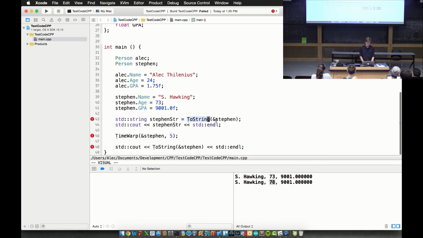So rather than calling toString and passing in a pointer to Stephen, what I'm going to do now is say Stephen dot toString. This thing takes in no arguments. The difference between an argument and a parameter is which side of the black box of the function you're on. An argument is if you're on the outside, and a parameter is if you're on the inside. Just FYI. I think there was a question about that on the midterm.